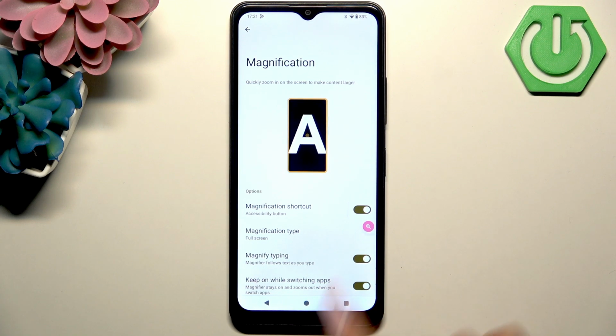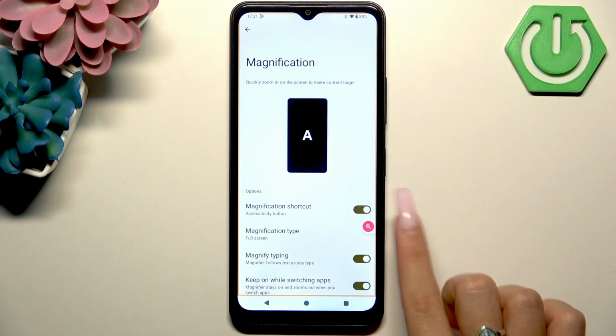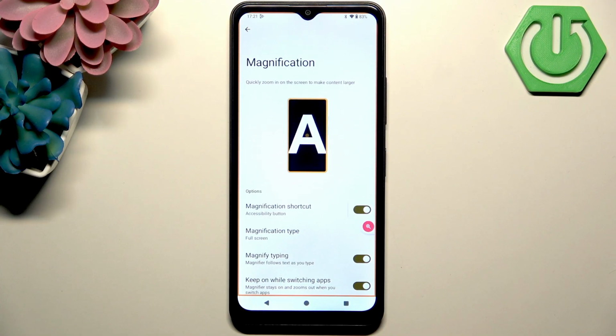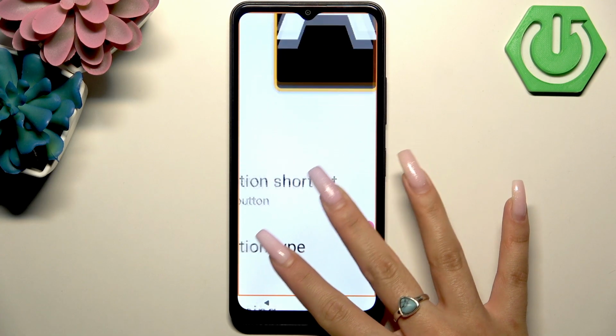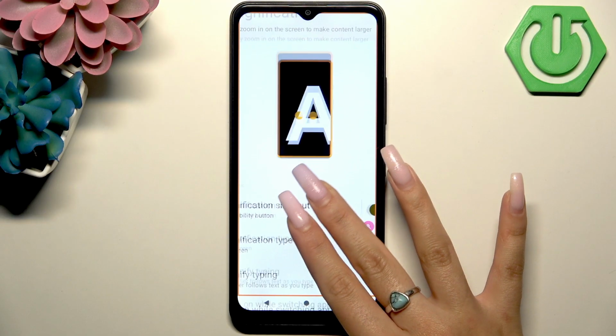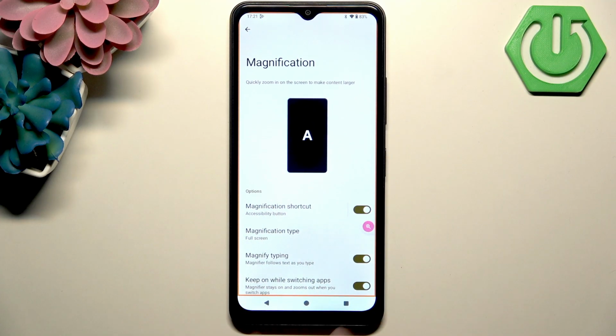This is this button, and if you want to use magnification, if you want to magnify your screen, you want to tap this button, and here you have option to magnify your screen. So you can zoom in using your two fingers like this and zoom out as well. So if you don't want to use magnification anymore, simply tap on this button one more time and your screen will return to its regular size.